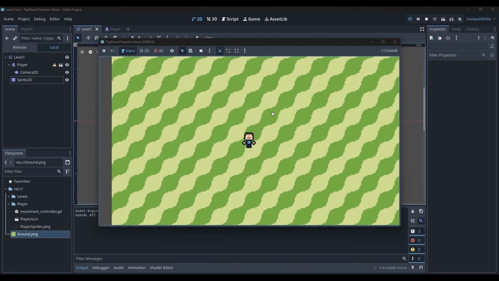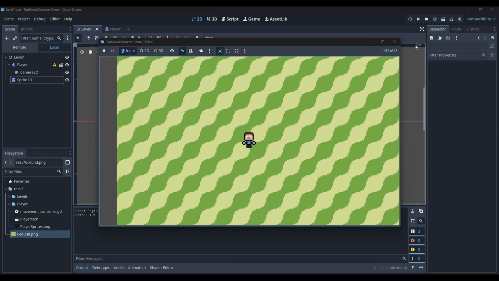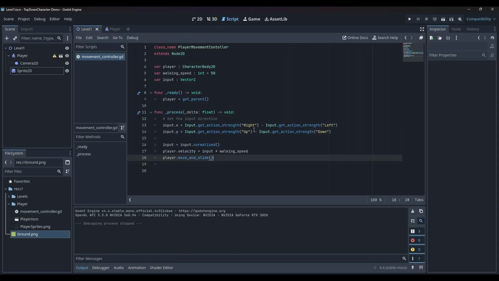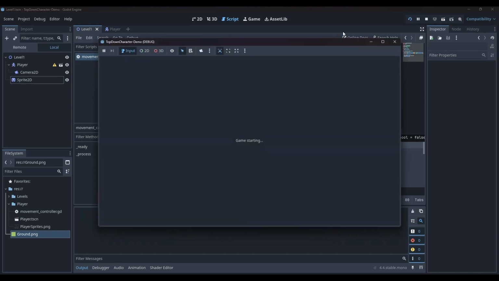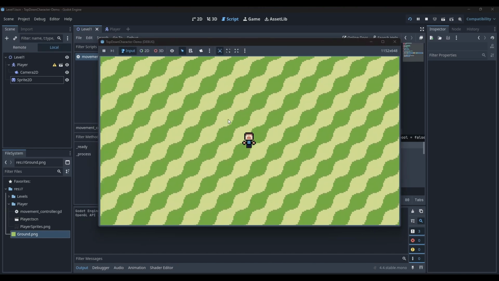we'll see our player moves. I'm noticing I did make a mistake, so I swapped my up and down. So I'm going to go back to my player script real quick. We're going to say down minus the up. Now if I run it, now our player moves beautifully.